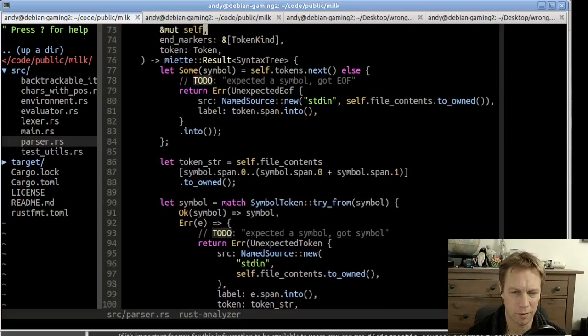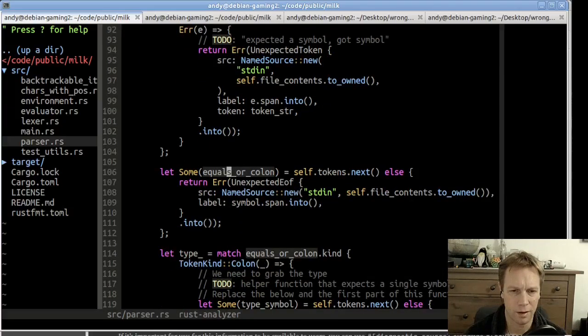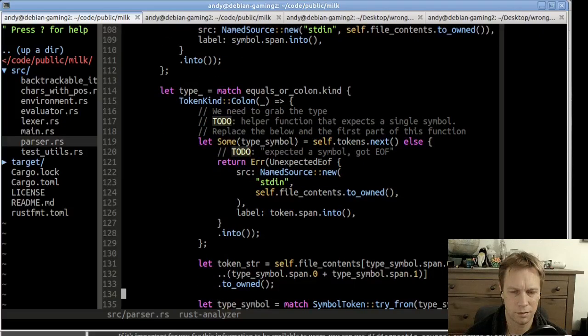So let's have a quick look at what we're doing. We're using the word symbol to say the X or whatever the variable name comes into here. We check that it is actually a symbol. We're trying to make a symbol token from symbol, which is a token. Fair enough. And that either works or it doesn't work. Now we're looking for an equals or a colon. And if it's a colon, then we look for another symbol, which is the type.